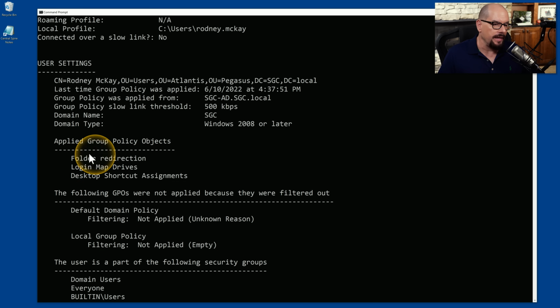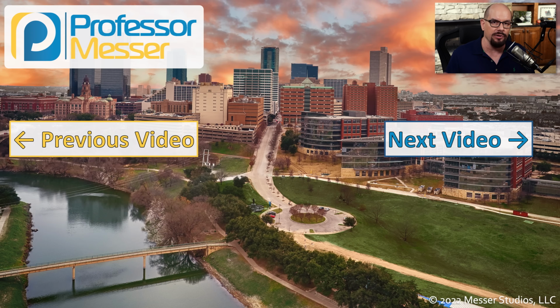you'll notice that one of the options under Applied Group Policy Objects includes the original folder redirection and login map drives, but now there is a new group policy that's been added for desktop shortcut assignments. This allows us and the user to confirm that the changes that were made for group policy have been pushed down to our local machine and are currently in use.